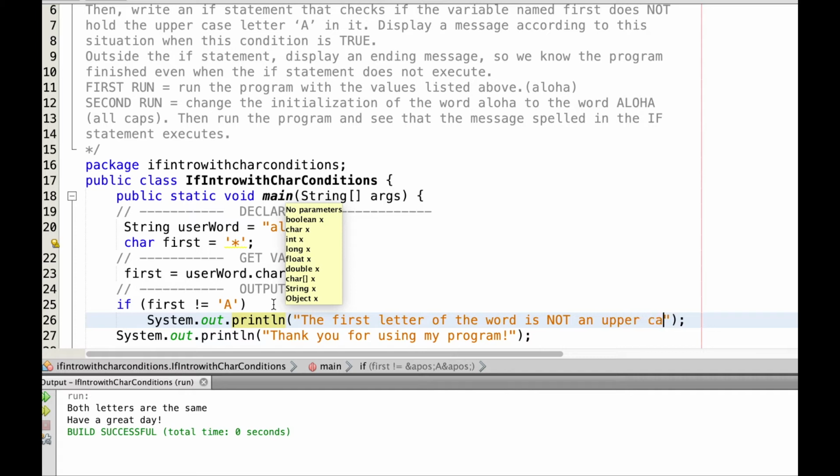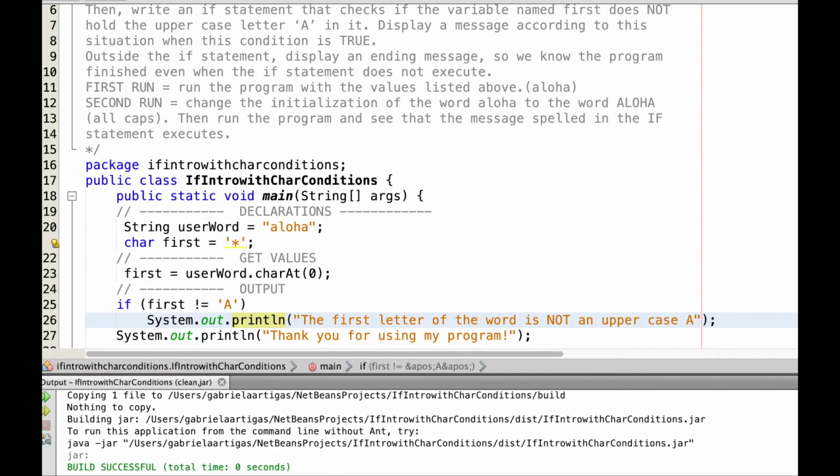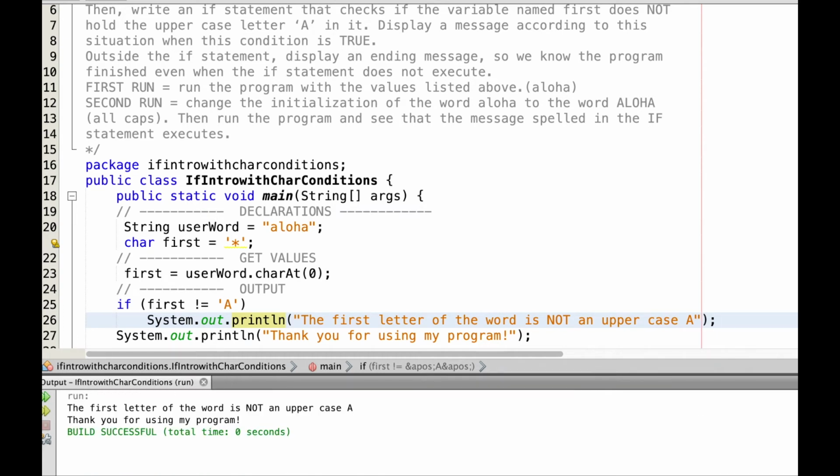Some of you may be interested in not having the variable char data type and just extracting the character in the parentheses, but as I explained in the past, it is not good style to have an action inside the parentheses of an if statement. So here the program ran, and it says the first letter of the word is not an uppercase A. If you were asking the user to give you a word that starts with uppercase A, it would be a mistake.